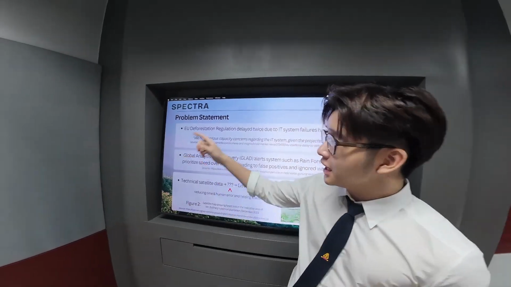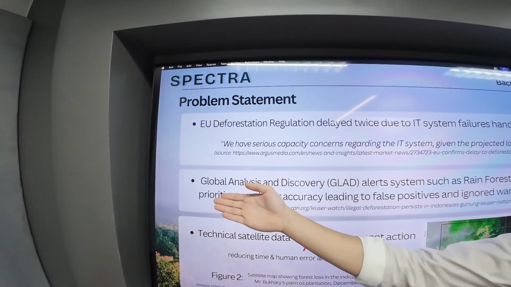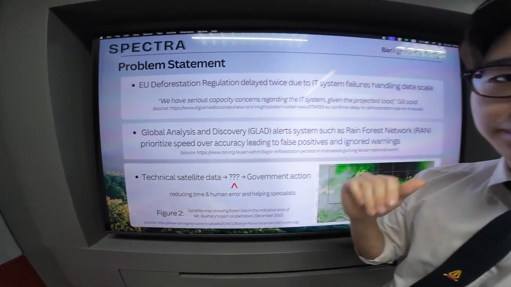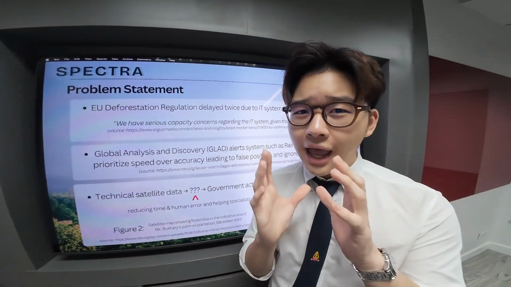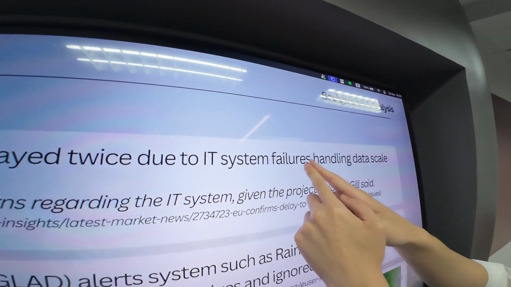There are three main tracking systems in the world right now, not only in Thailand or Southeast Asia. The first one is the EU Deforestation Regulation. The second one is GLAD, or Global Analysis and Discovery. And the last one is technical data that is converted into government data. We have a lot of detection systems, but we also have a lot of data. So this is why IT system failure happens.